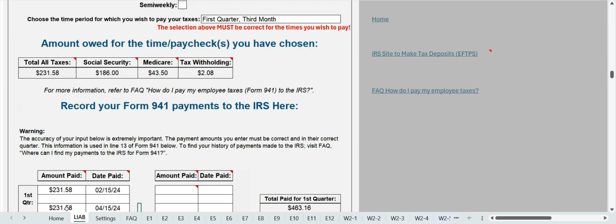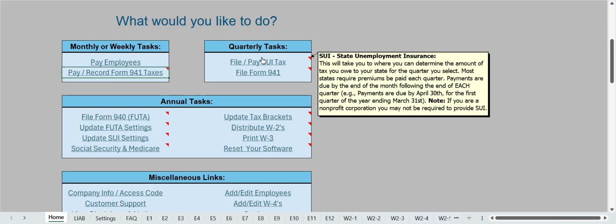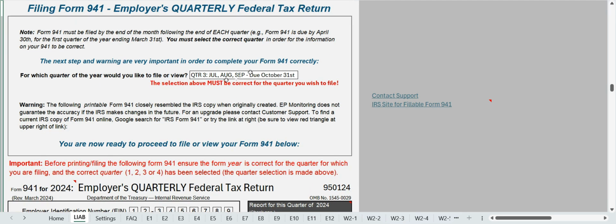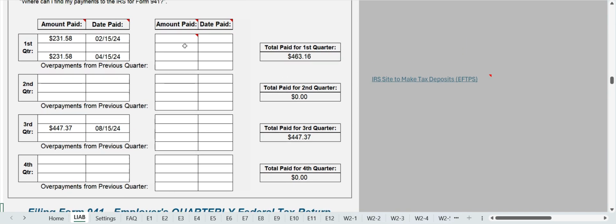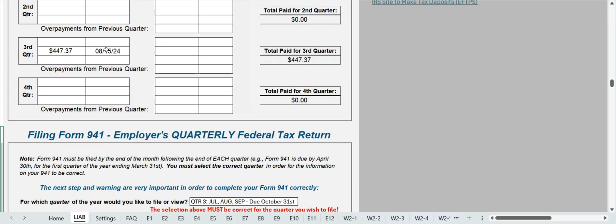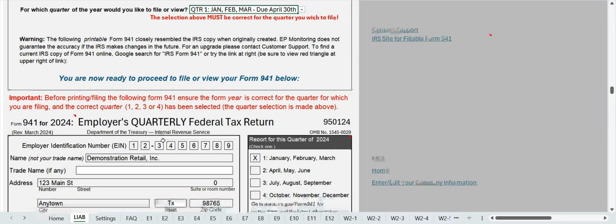So let's go back home and see what's next. Now we have quarterly tasks, and since we've been dealing with 941, let's do that first. This is your filing 941 form, right below where we just reported the payment. It's going to ask which quarter of the year you want to file. Let's do first quarter, since we just dealt with that a minute ago. First quarter. All right, and here it is.